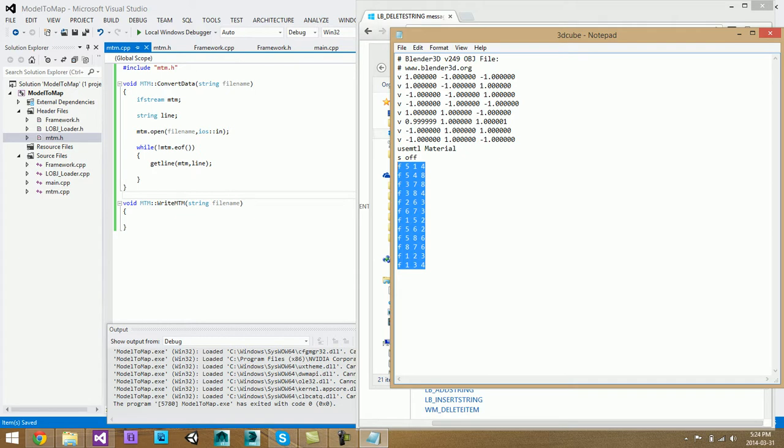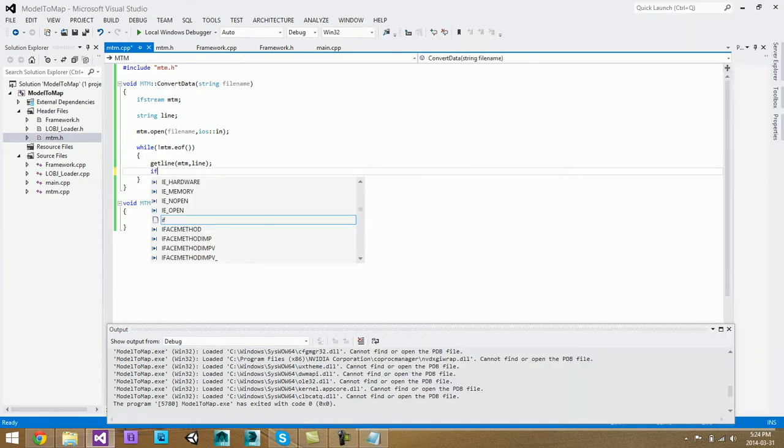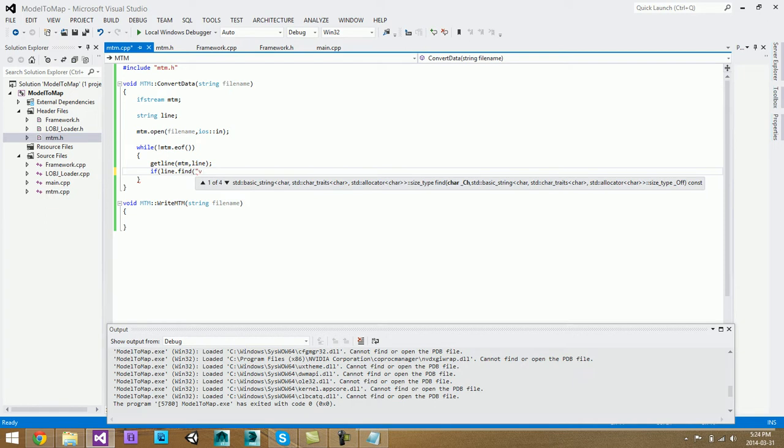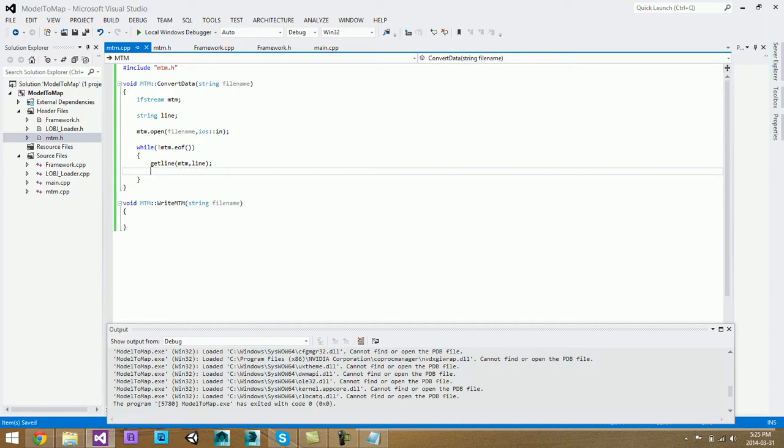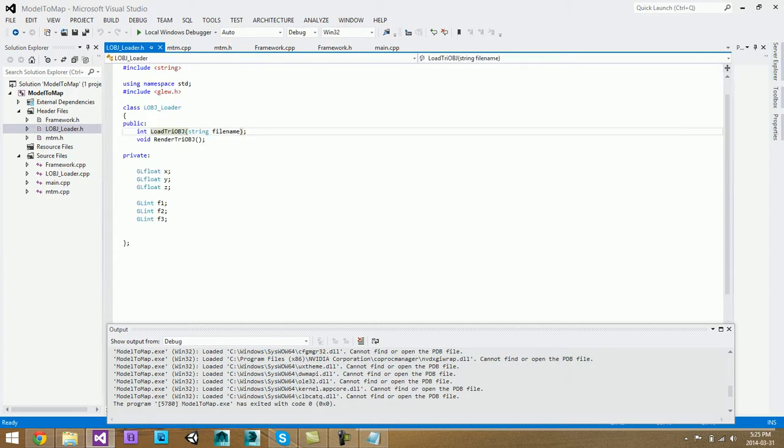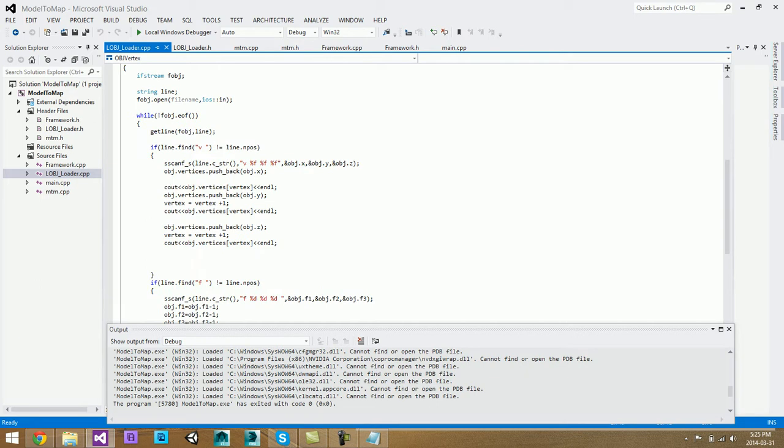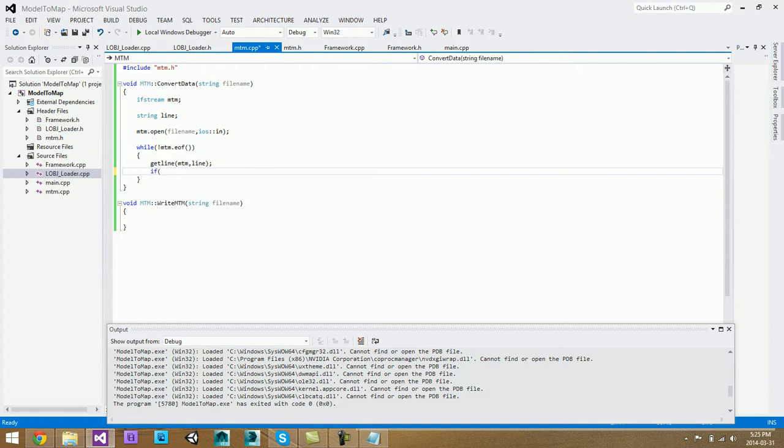Anyways, we're going to do if line.find, we're going to do v. Actually, we could just extract it from my loader. I think it's if line.find, but actually, I'd rather write it out for you guys, because I realize you don't have that file, I do. So if line.find v isn't equal to line.end position.